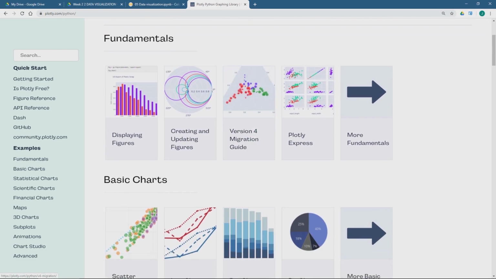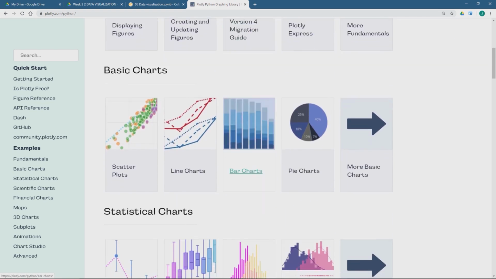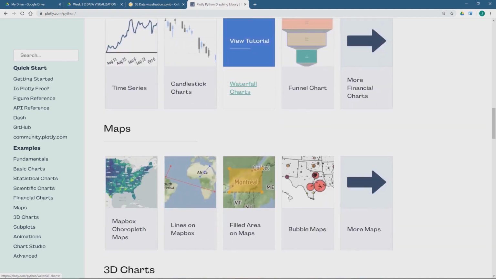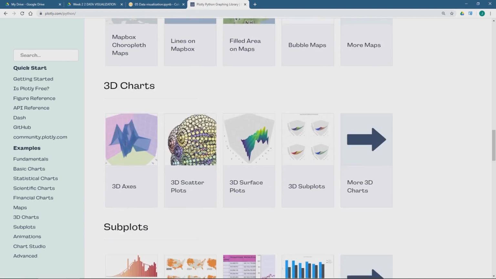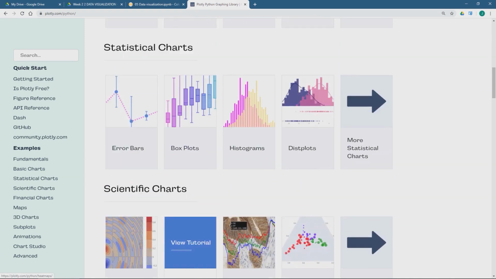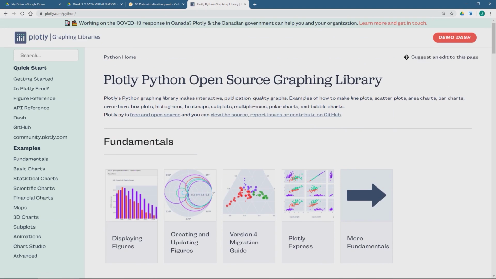You're going to see examples and tutorials of hundreds of plots. Look at everything that is available, even geographic plots, 3D charts, subplots. There's just so much here. There's more here than I could ever show you. The most important bit is this API reference here and the figure reference.